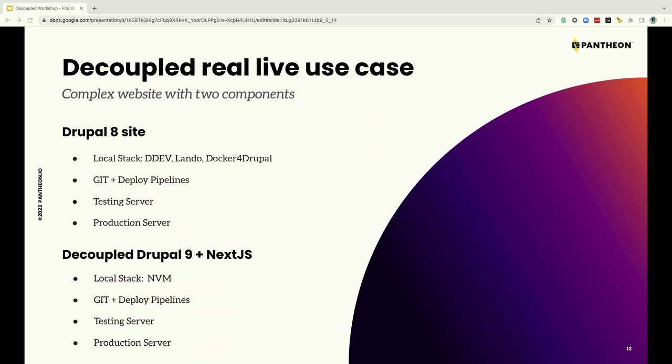Now we are working with Pantheon to move all of this, because it is in our own data center. We are working with Pantheon to move this complex website to the Pantheon infrastructure. The Drupal 8 site will be moved to a normal Pantheon website, and the decoupled Drupal 9 site will be moved to the same solution that we are going to show in the next minutes. We have to work with Pantheon engineers to match the URLs from one site to the other, because we have to migrate the whole Drupal 8 site to the new decoupled site, but it's a slow process. So we have to work in several stages.